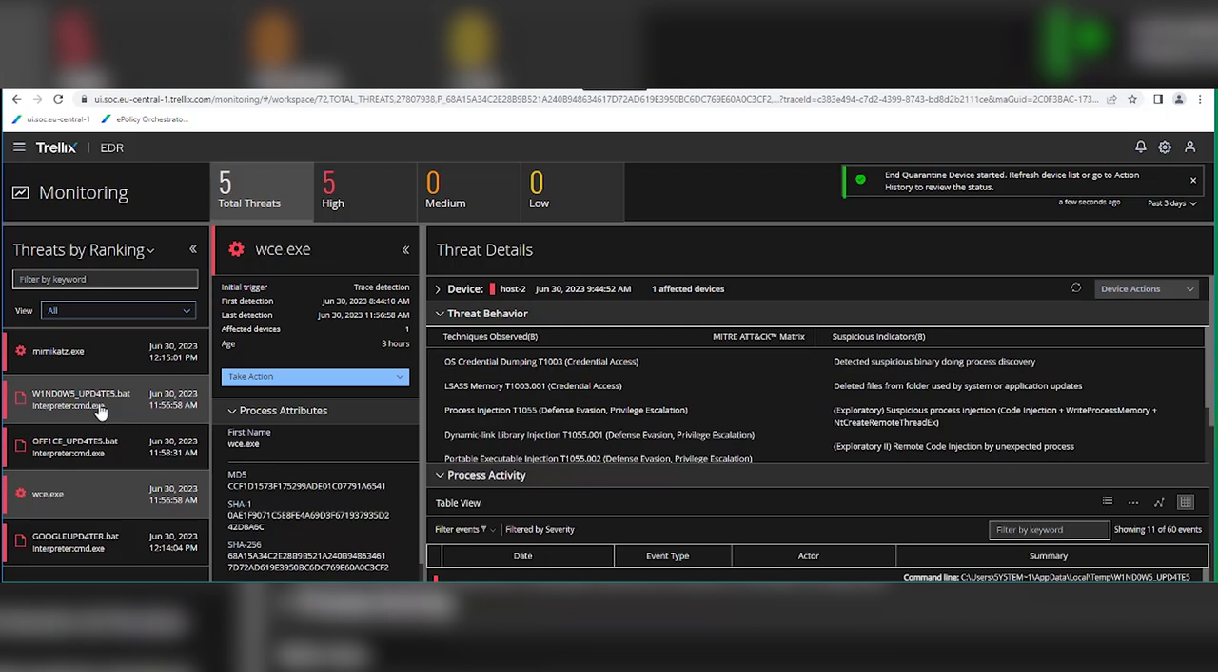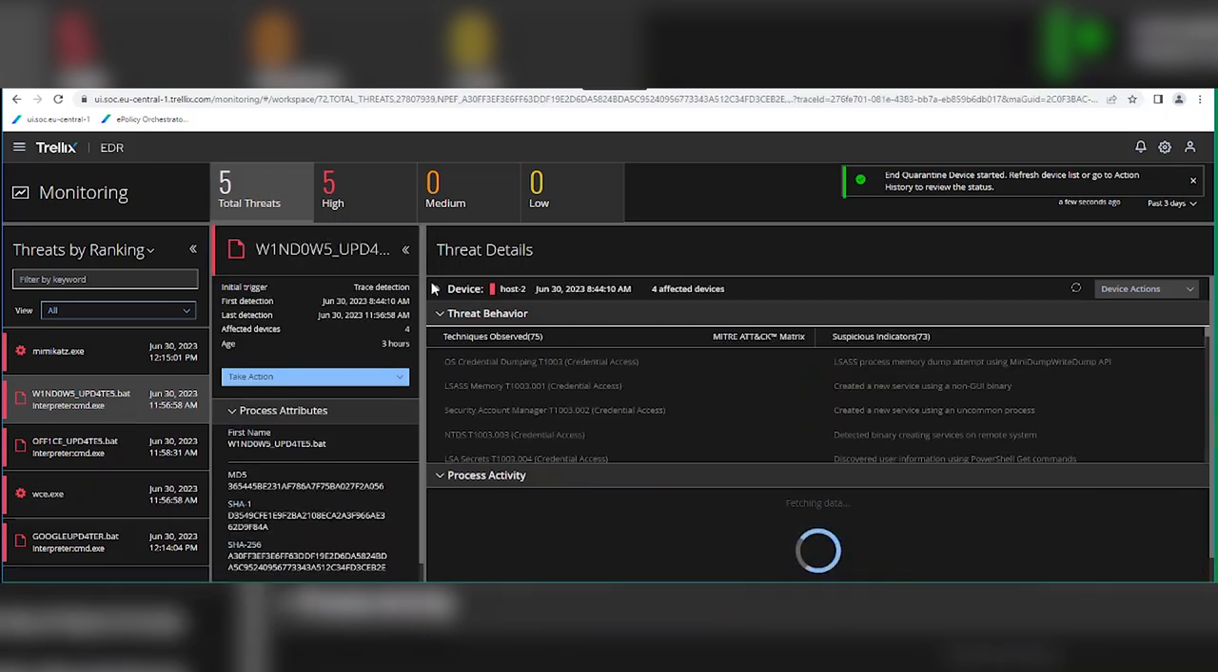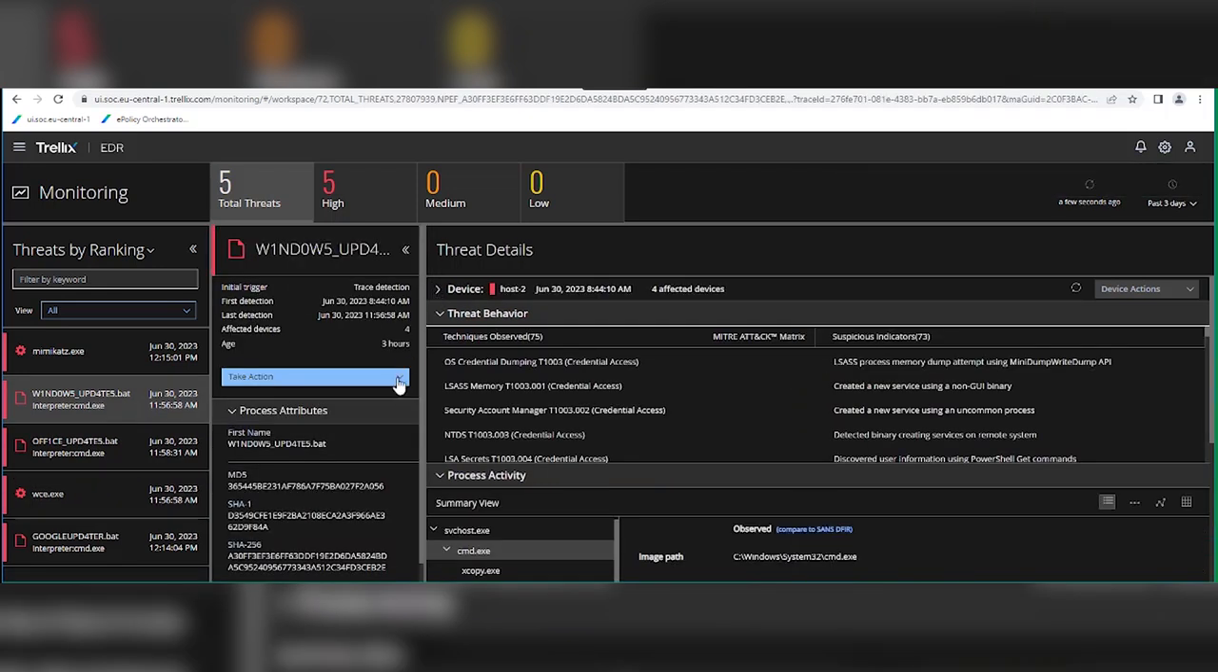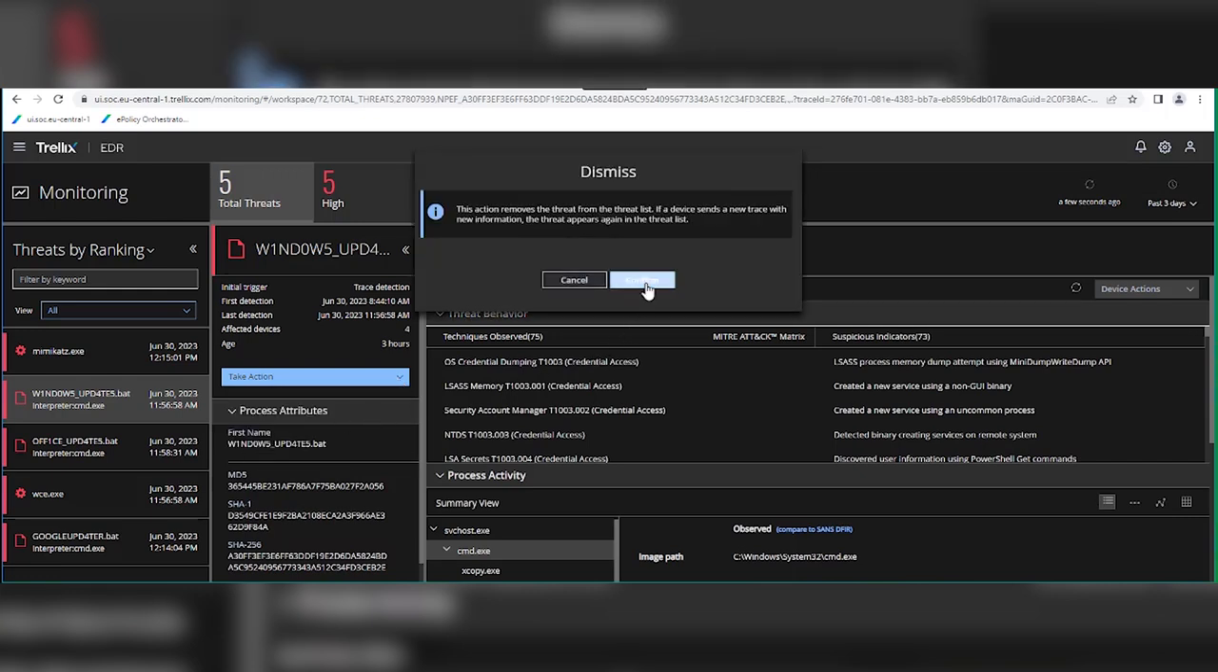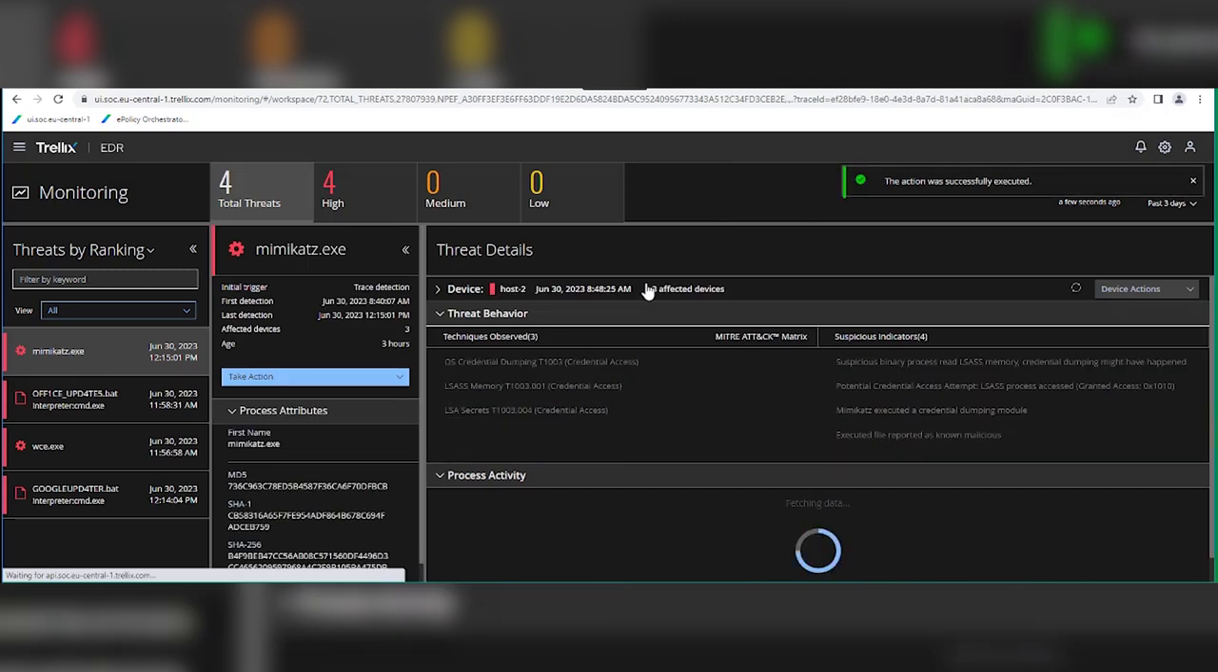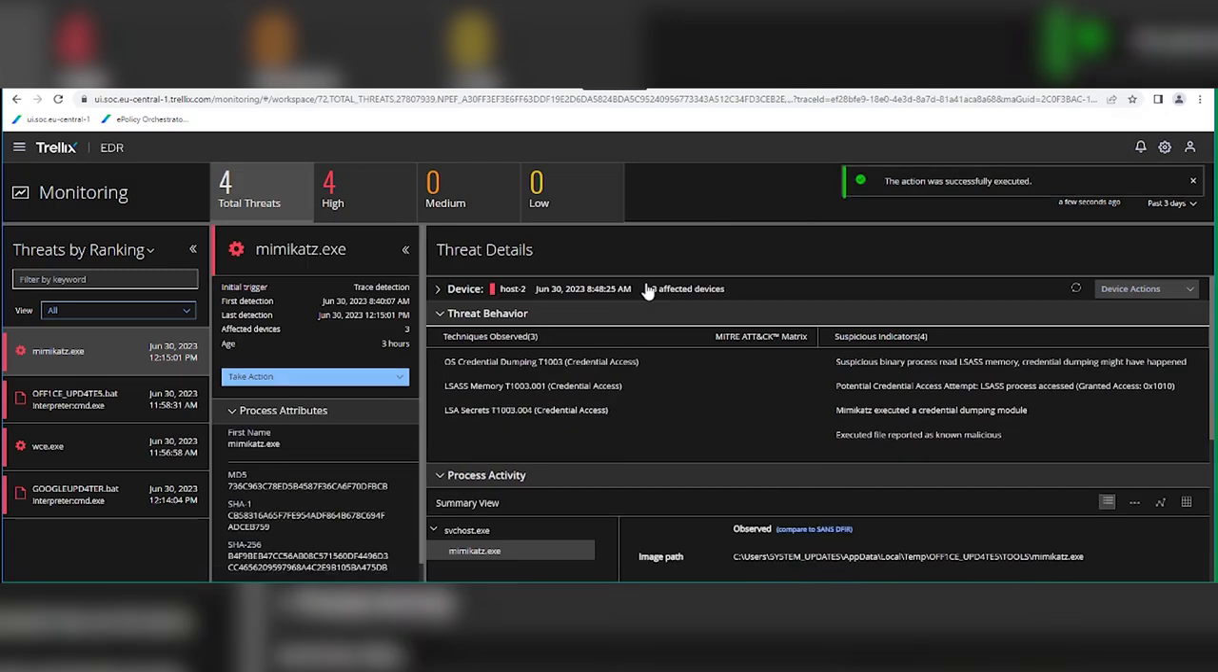In some instances, a threat identified may be determined to be non-malicious. You could temporarily exclude the threat from the monitoring dashboard by dismissal. Note that dismiss is a temporary exclusion. Threats dismissed will be re-added to the monitoring dashboard if detected again in the environment.